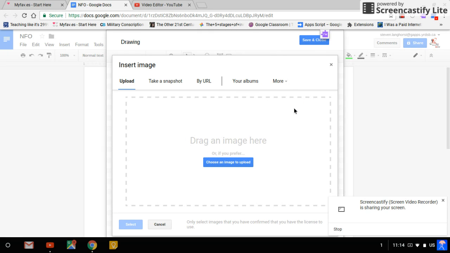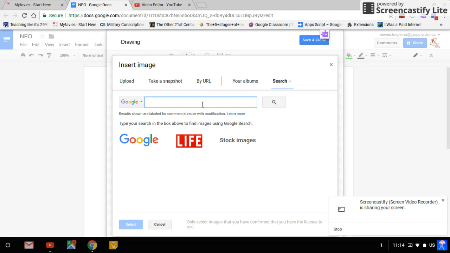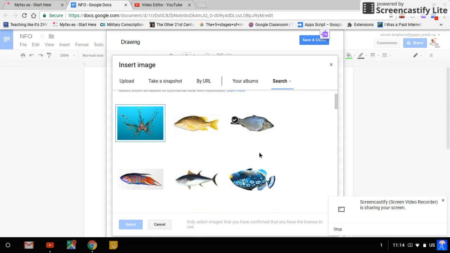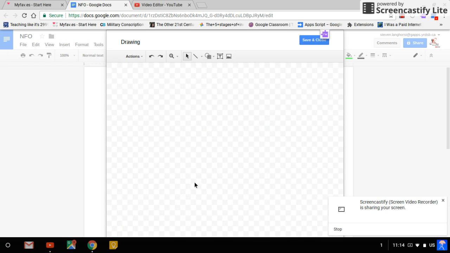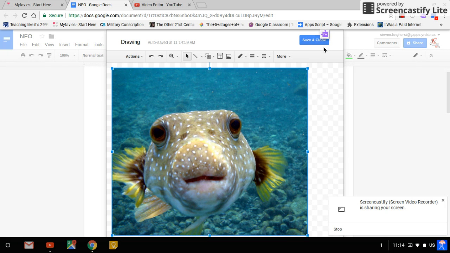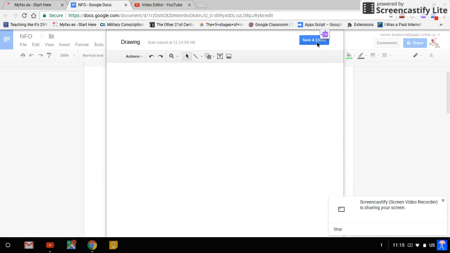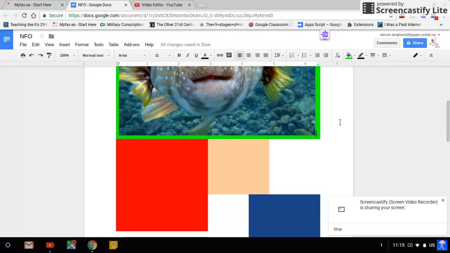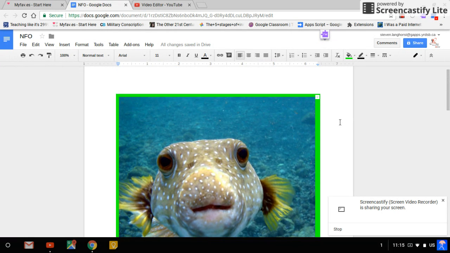Now, it works almost the exact same way. You can search images directly within the program. And so often when I show this to students, I almost always pick this fish that's kissing the screen. It's so cute. But here is a picture. And just as an example, I can save and close this. And what will happen is that image will be inserted in my cell.